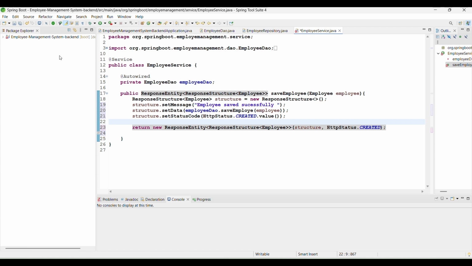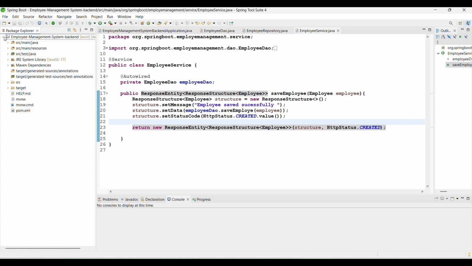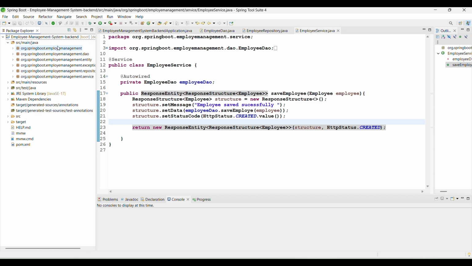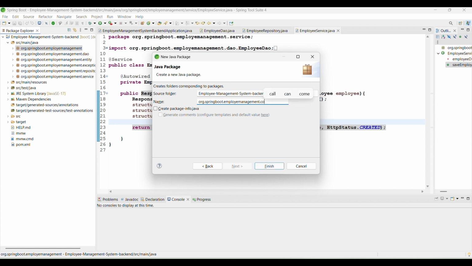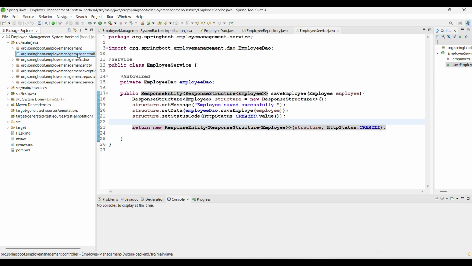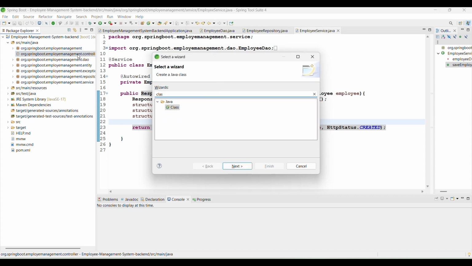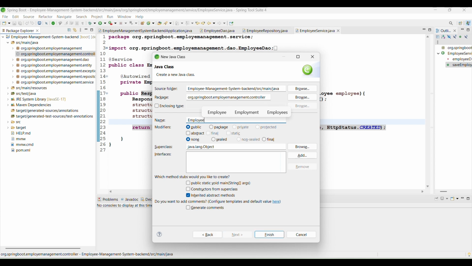Okay, this is done. And the next one is we have need of a controller package. So let's go to the parent package, control... sorry, not class package. CLS package will be a controller side of controller package. A class called employee controller.